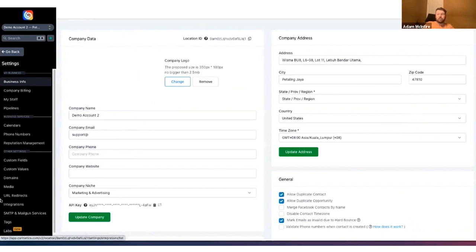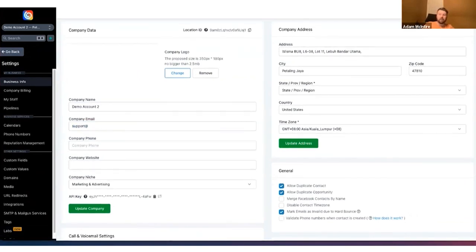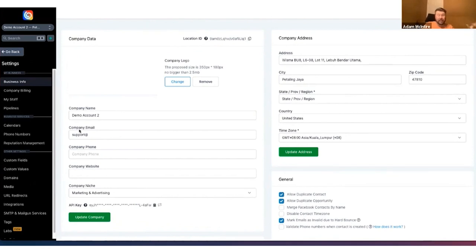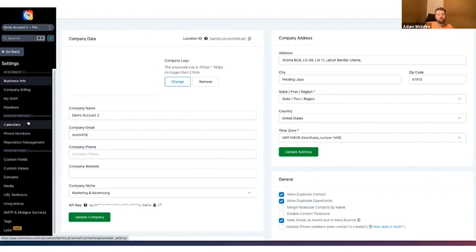Another thing I recommend doing too is making sure that your company email here, a lot of times this email is pulled into different custom values that we have set up in the system. So make sure that this company email is also set to an actual domain and not just a Gmail or something like that. That's just another recommendation. You don't have to do that if you don't want to, but I recommend. You can see this one supported. And so, try to make it something from your own domain, something you purchase, your own branding.